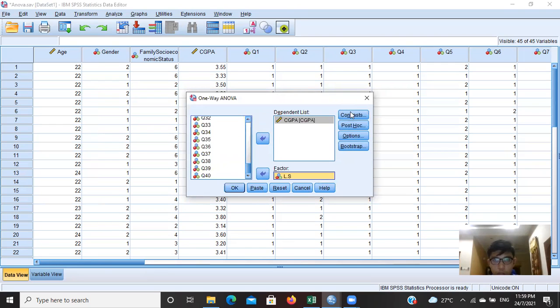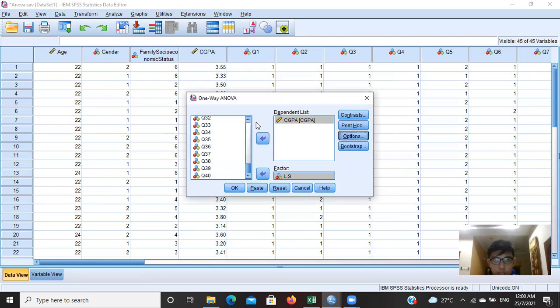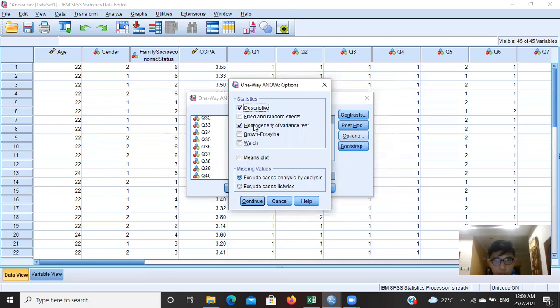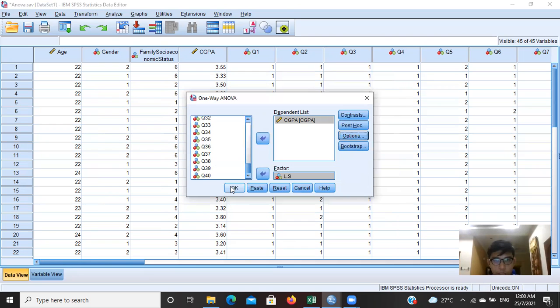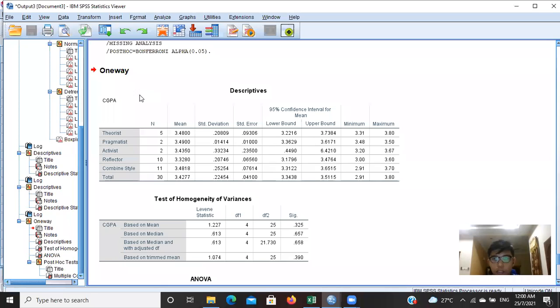Next we check the post hoc and we tick the Bonferroni here and continue. And next, in Options, we tick descriptive and homogeneity of variance test. So we just continue, then we click OK. After you click OK, the output shows all of this.